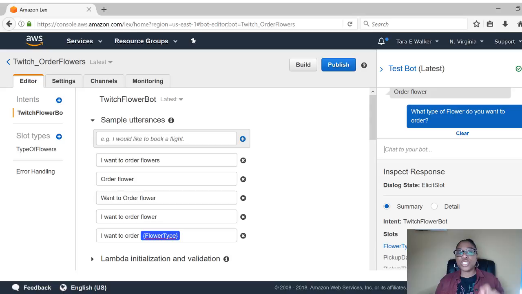Here's another thing you should know. If I had said I want to order flowers, and instead of flowers I said I want to order roses, then immediately, because I had that slot type in there, it would know to fill flower type in with the value of roses. And so the next prompt, instead of saying what type of flower do you want to order, would have been the next one that needs to be fulfilled that is required for this bot to work.